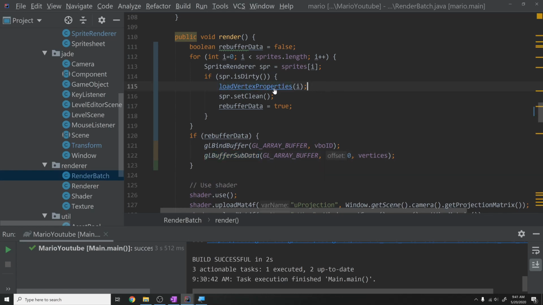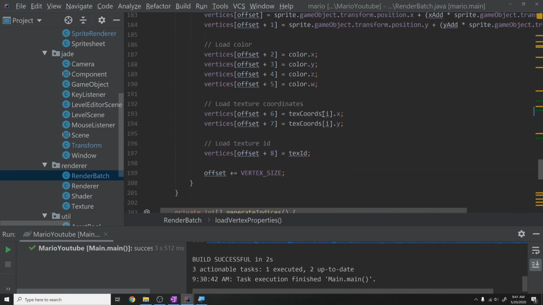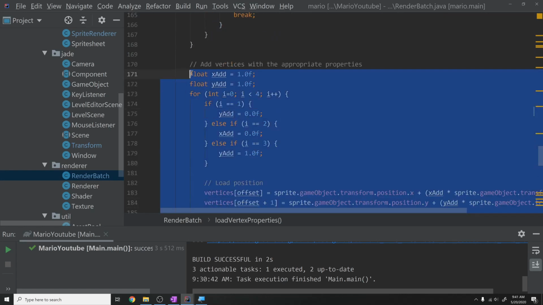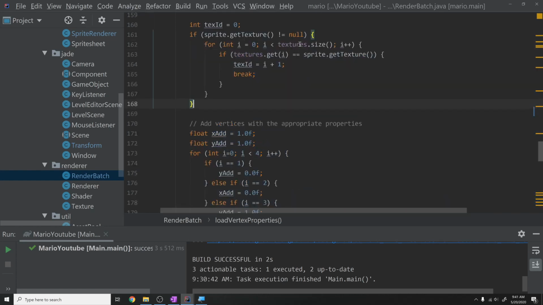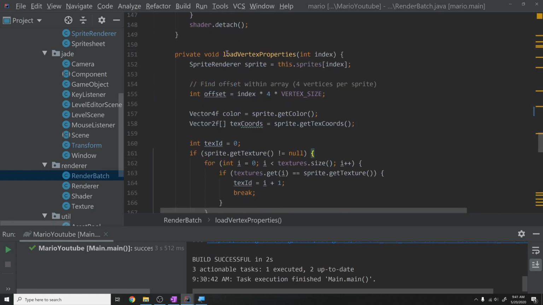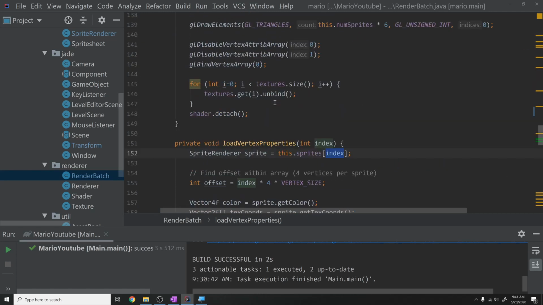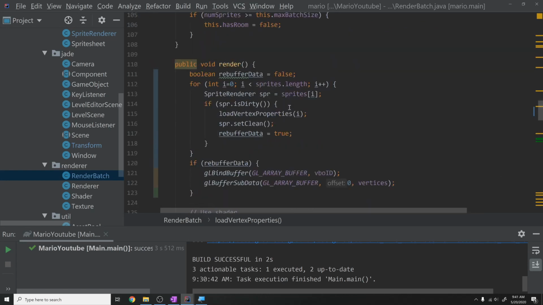We already have this function loadVertexProperties that does everything we need it to do, right? This is the reason also that I abstracted this into a function, because this is really nice now when we need to rebuffer data. So this basically just finds the sprite that we're using right now, and then it loads all the appropriate vertex data because we did all that stuff already. So now we can reuse that functionality in here and say if it's dirty, then we need to reload that data once again. Then we just say, okay, now that sprite's clean, let's rebuffer the data now. That way, the next frame comes around, if it hasn't changed, we won't rebuffer it again.